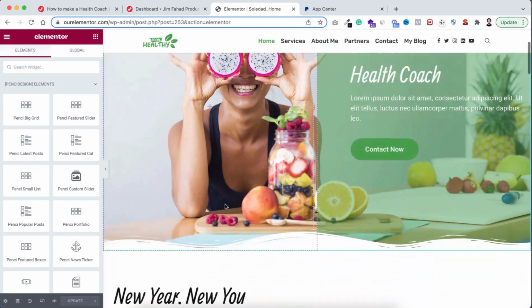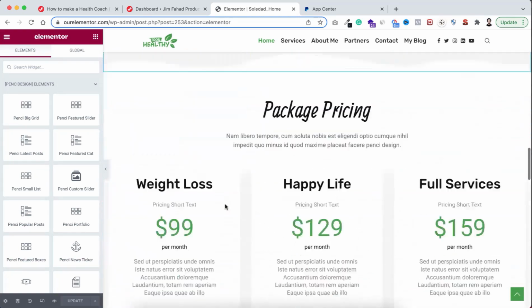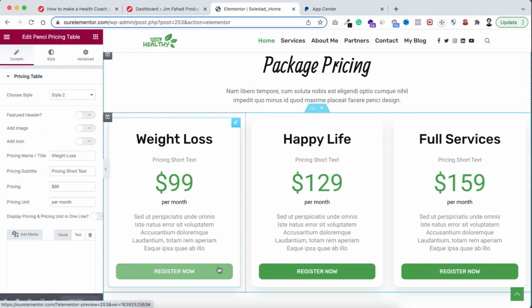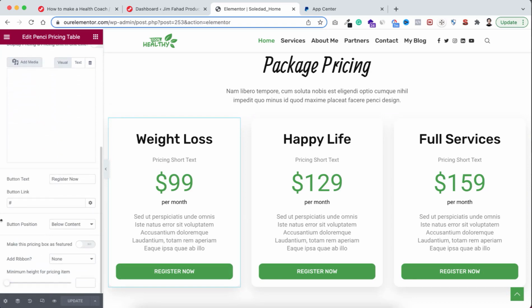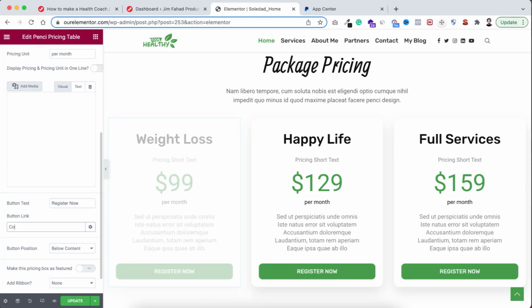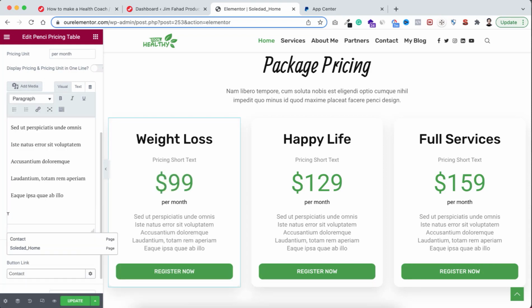Now from inside Elementor Page Builder, let's scroll down to the pricing section. So here, let's say if you just wanna make this button as a contact button, so they can manually contact with you, and then you can contact them manually over phone or elsewhere. In that case, just click over it. Then from left side, if we just scroll down, here you see, here is the button link. So you can simply put your contact page URL. So from here, you can just select the contact page.